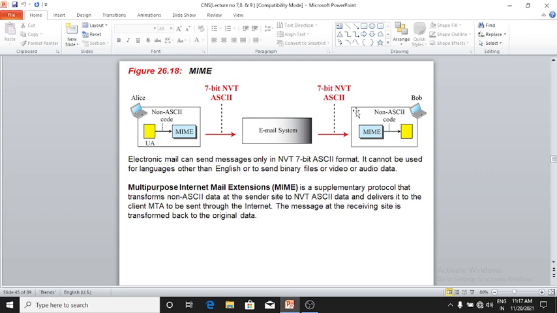This is the diagram for MIME, Multipurpose Internet Mail Extensions. Like this, Alice and Bob, two persons, want to share an email.